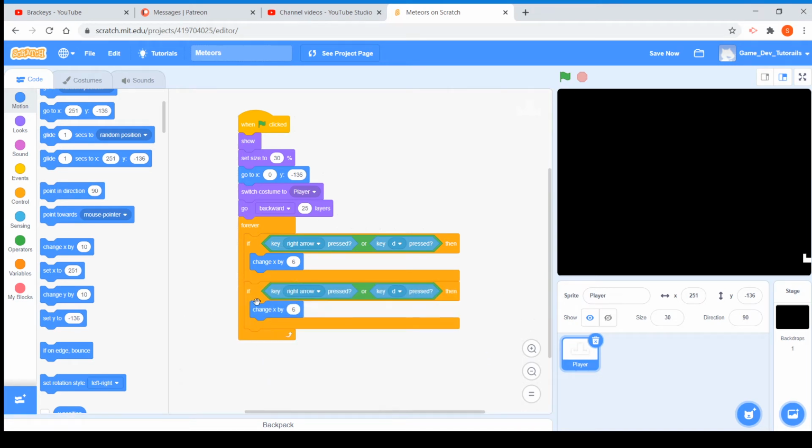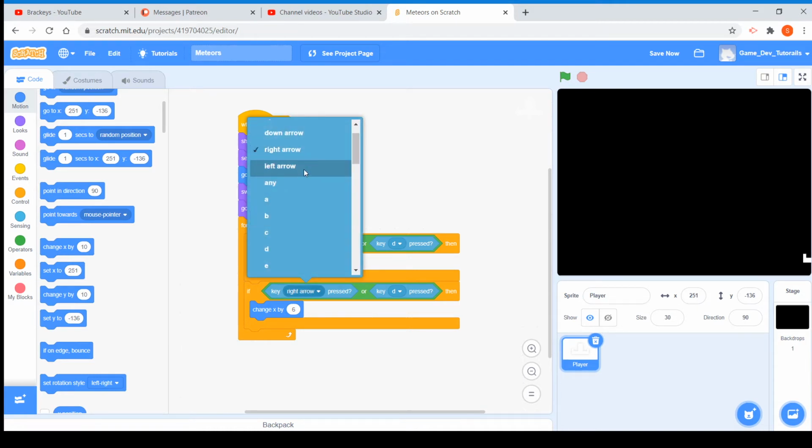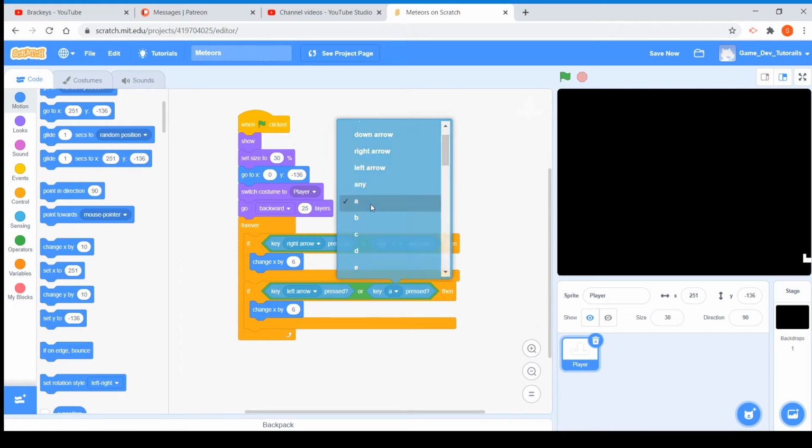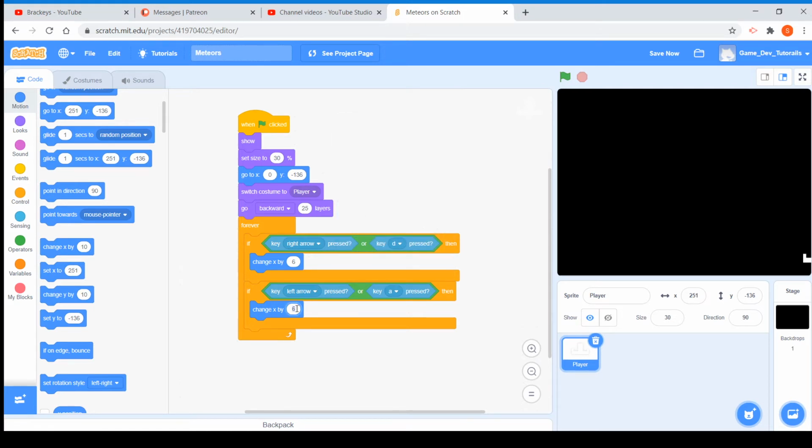We can drag it into the forever loop. And instead of saying if the right arrow key is pressed, we can say if left arrow key pressed or the A key is pressed, then it will change x by -6. Okay, so now when we go into max screen and press play, we can now move to the left and the right.